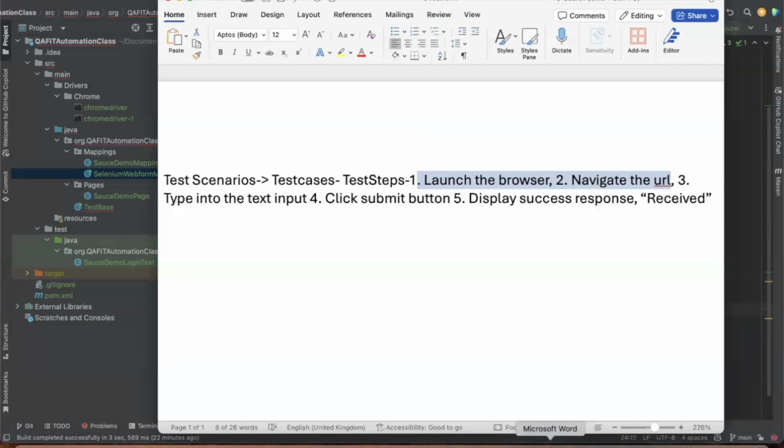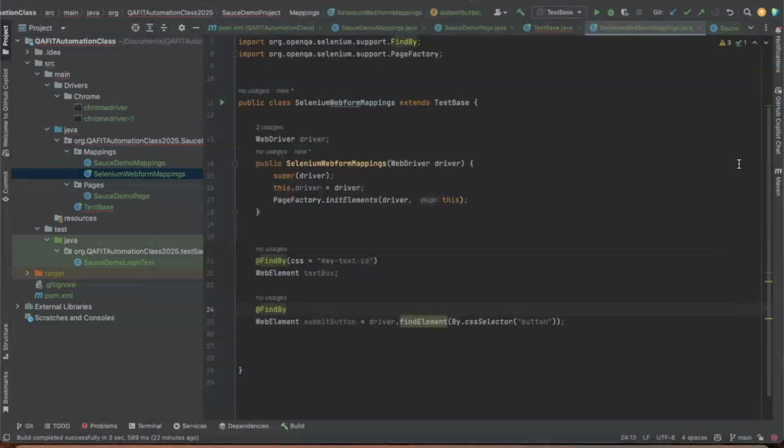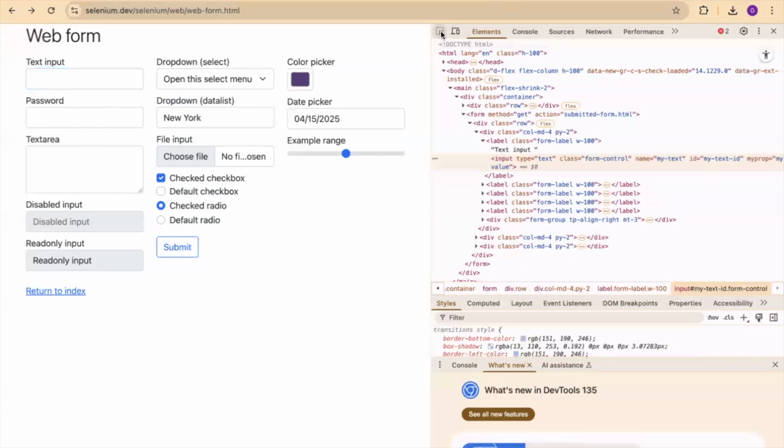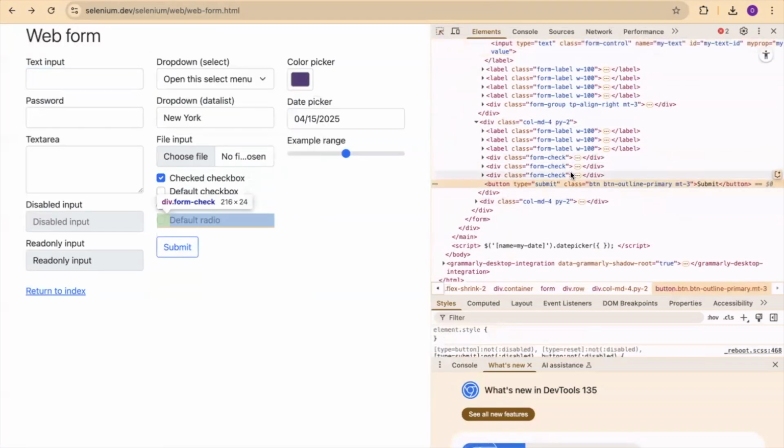Because we want to type in the text and then what? Click on the submit button. So what do we do here? We put the submit. Sorry. So let's look for what we will use for interacting with this. So I have button type submit class this.